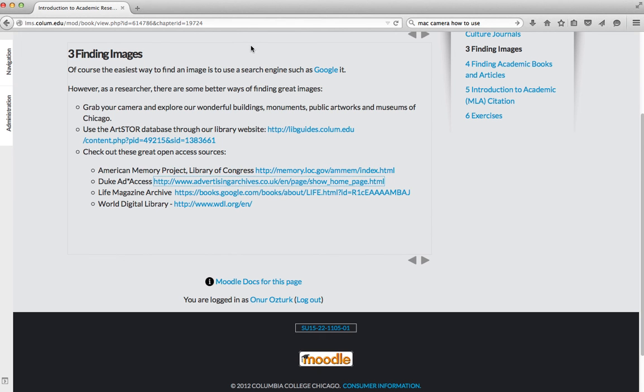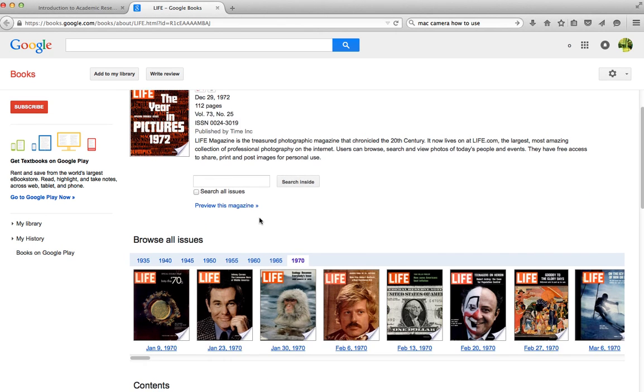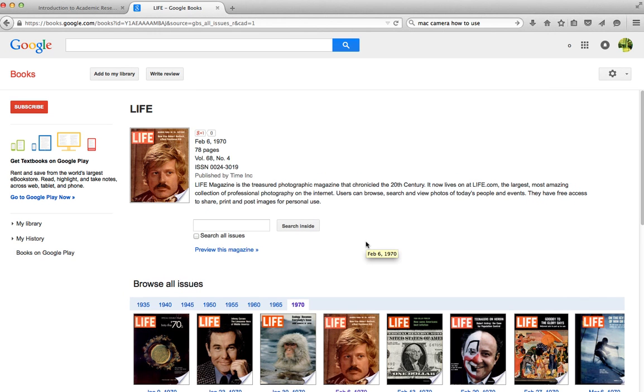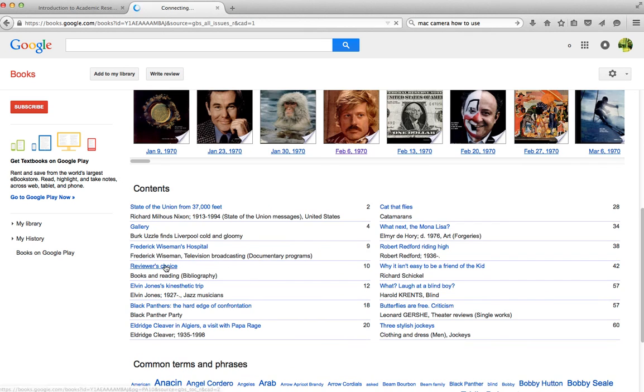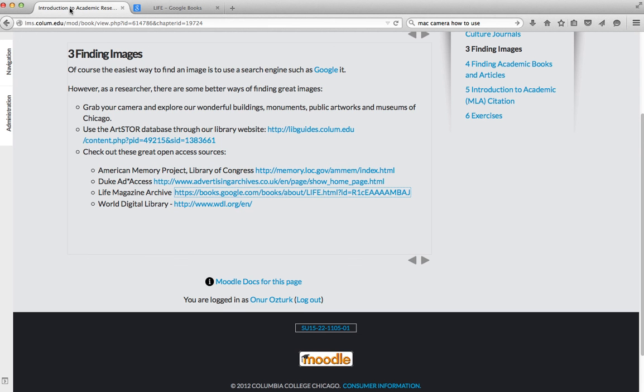Going back to other things, this is actually a great one. If you click on this, this is a Life magazine archive, and here you can actually go through all the older archives of Life magazine from 1935 to 1970, and you can go through the pages. How awesome is that? And this is open source, and go and explore it. You can even read the articles, you can look at images. This is great.